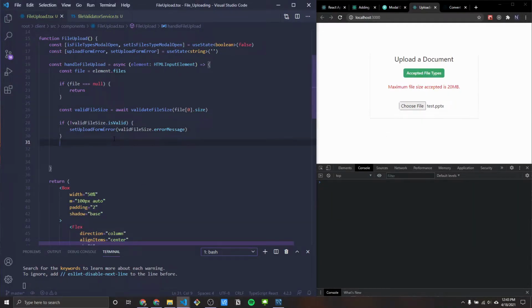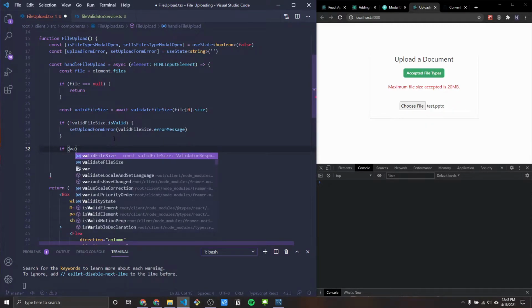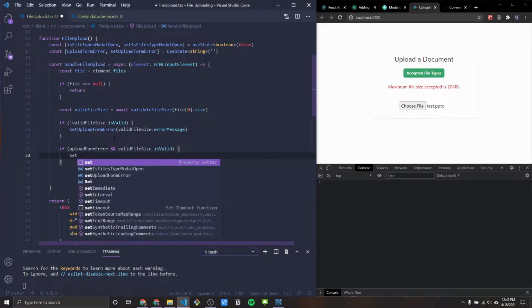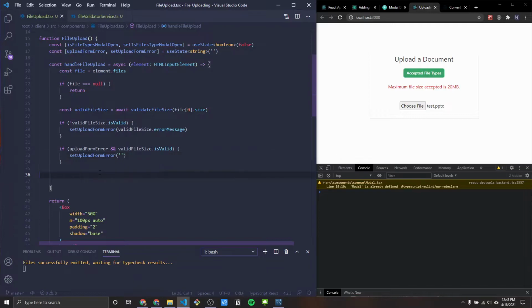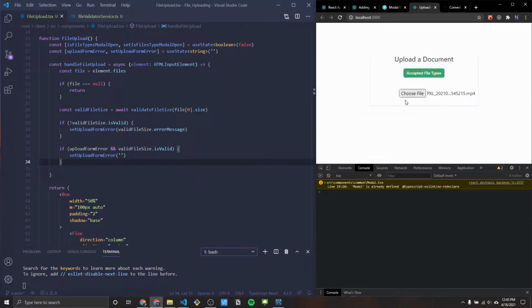And one thing I'm going to do is I'm going to say if upload form error, basically if it contains some error and valid file size is valid, then I'm going to just reset it, so that the next time the user uploads something valid, it will disappear. All right, cool.